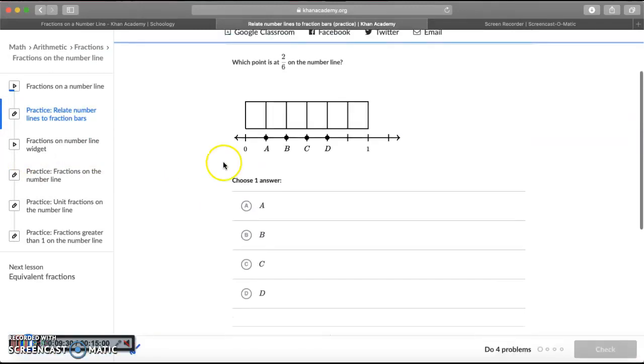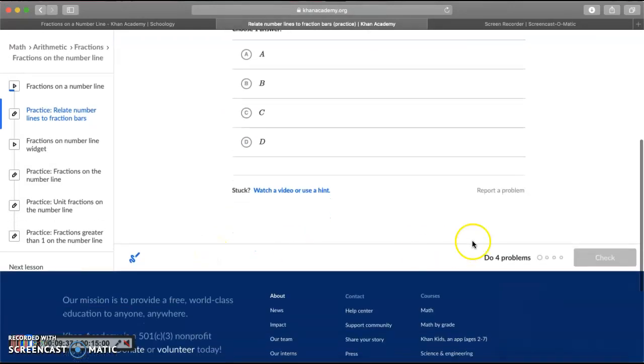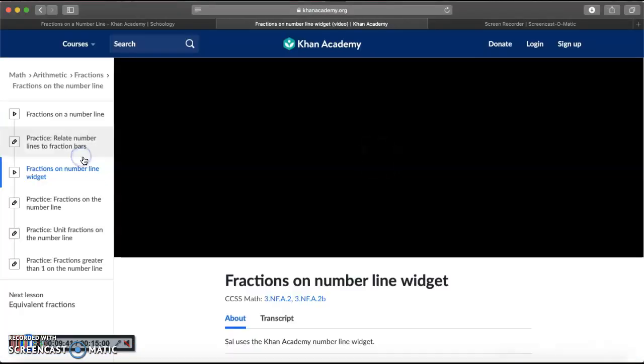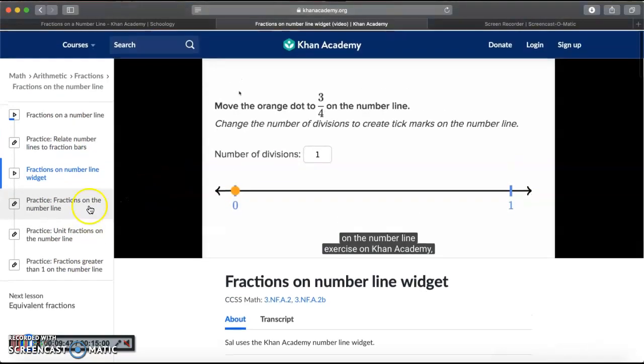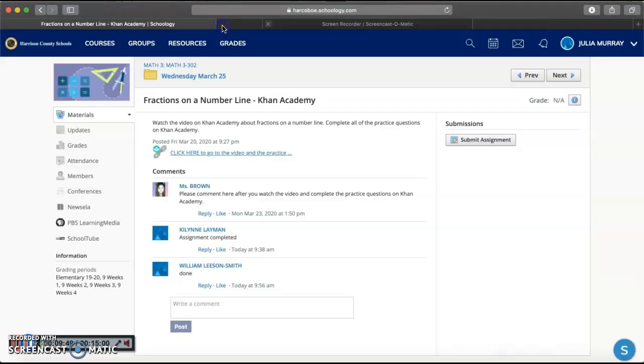So which point is at 2, 6 on the number line, A, B, C, or D? They would choose the answer and then go down to check. There are 4 problems here. So they just go kind of down the side in the order, watch the videos, and do the practice. And then that was math for today.